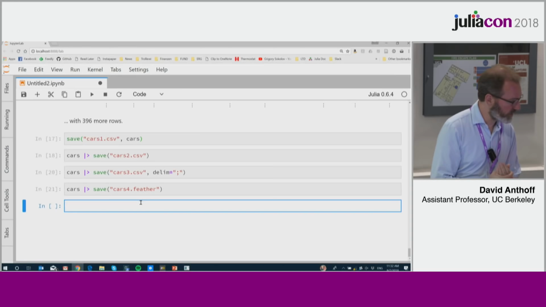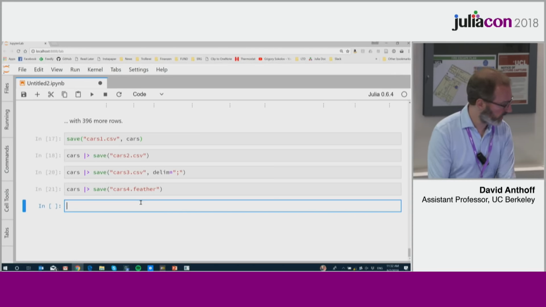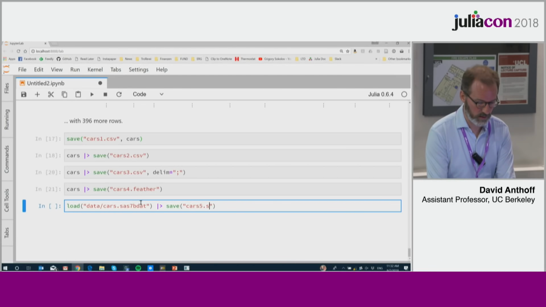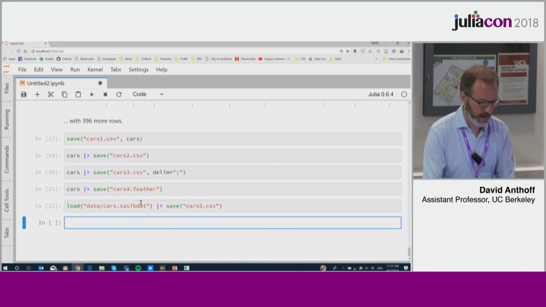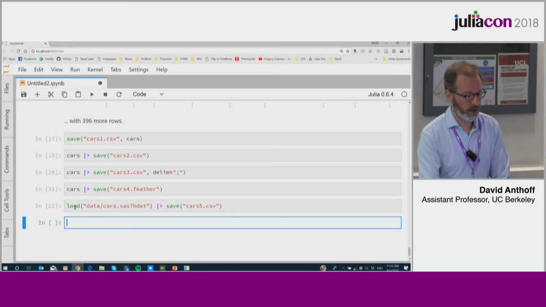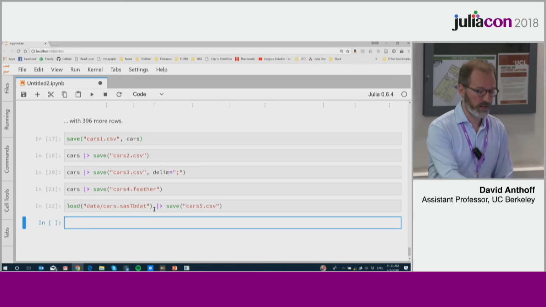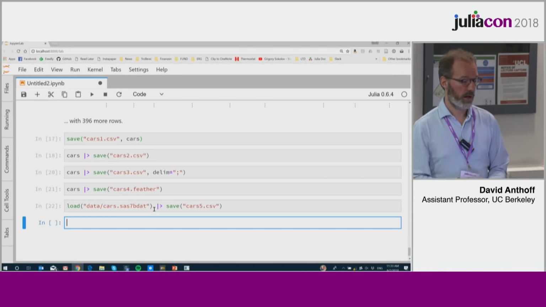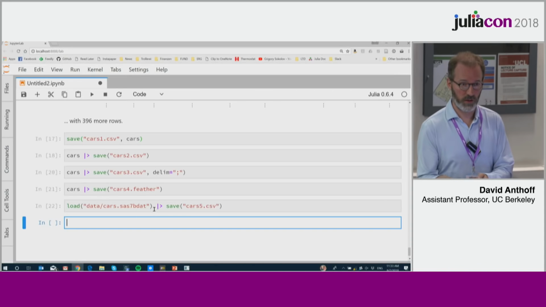OK, now you can obviously combine those. So you can do something like the following. You can say load data cars.sas7bdat. So I'm loading a table from a stats file format here, and then I'm going to save it as a CSV file. And that will also work, because this here, on the left-hand side of the pipe, produces something that's a table. And the thing on the right-hand side is something that can consume a table, and so you can just pipe it through. Note that in this case here, there's actually never a data frame or anything like that allocated, right? It goes directly from the source file format into the target file format.